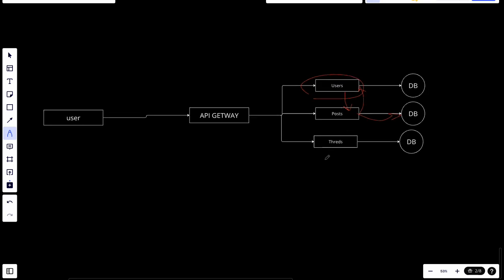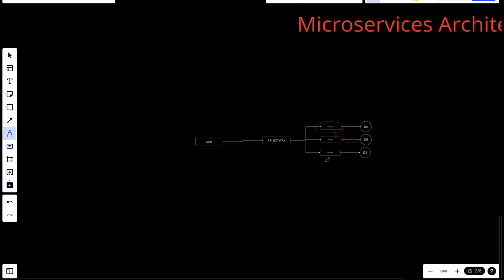So yeah, that's it. This is the microservice architecture, and these are the pros and cons of it.